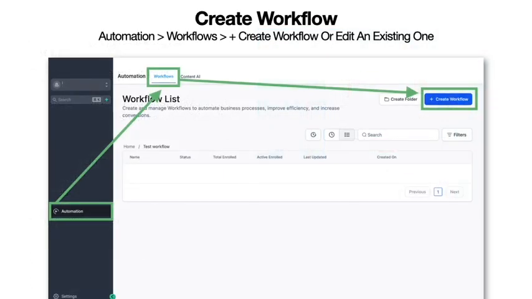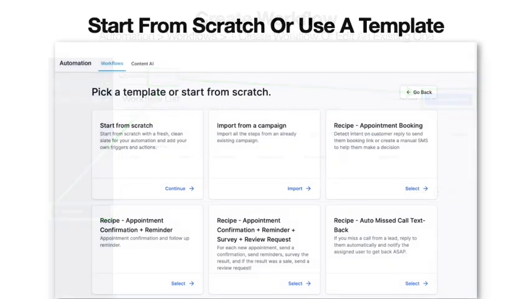So let's go ahead and create a workflow. To do that, you're going to go to Automation in the left-hand navigation, and then Workflows in that upper navigation, and then you're going to click plus Create Workflow. As always, you can start from scratch or use a template. For this example, I'm going to go ahead and start from scratch. It's usually my preferred method to create workflows because I have full control. I don't have to delete anything. I just get to have exactly what I want.